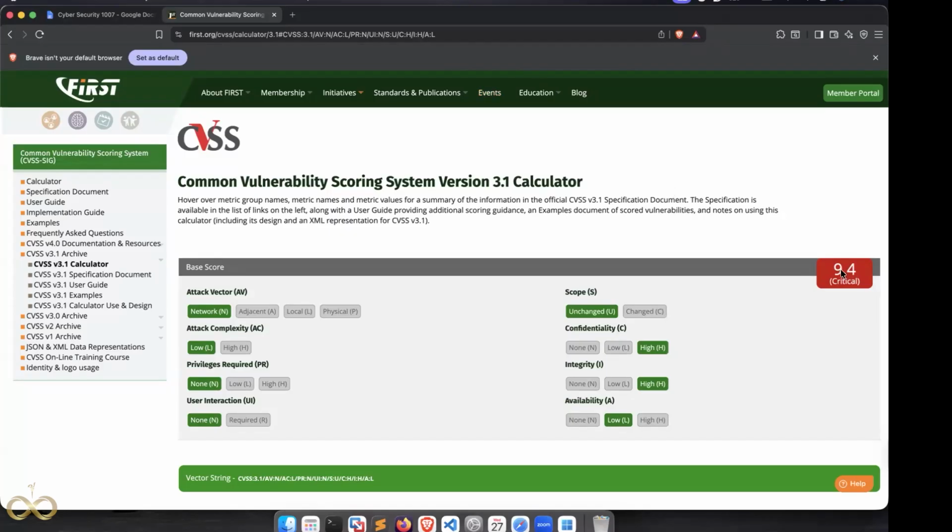Now the score is 9.4, critical. So we know it ranges from 0 to 10. Now it is 9.4 and it falls in the category critical. So over to you for any queries.